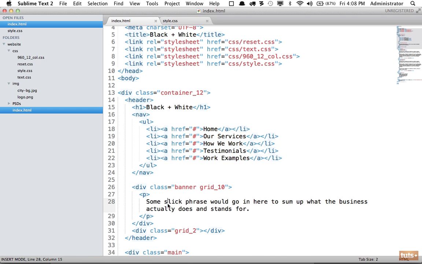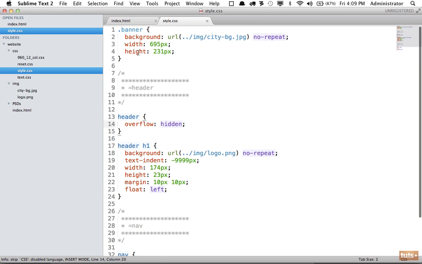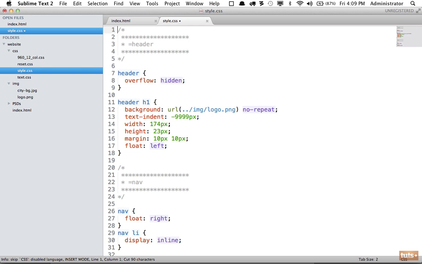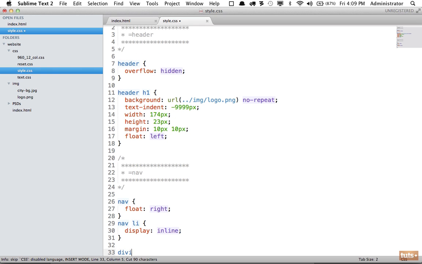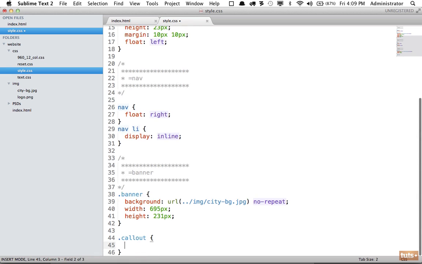Within index.html, we called it grid_2. I need a better name, and we'll probably say perhaps callout, and you can change this later depending upon what you add there. Next, I'm going to go to the banner, and I'm going to put that within a divider as well because that's something I'll probably come back to often. There we are. And next, we'll say callout, and that's going to have a background of black, and we'll give it a height of 200 pixels for the time being.